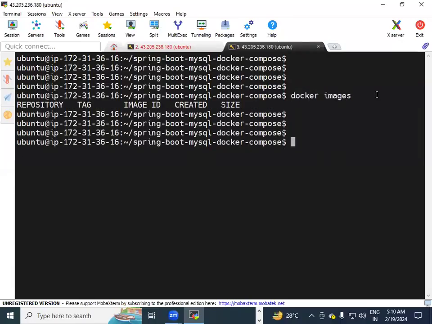Tell me the command. Docker images. Any images available? No, sir, no images available. Tell me the command. Docker build -t image name, space, dot. What is the image name? Spring-boot-MySQL-app. Why am I using the same name? Compose YML has that name.